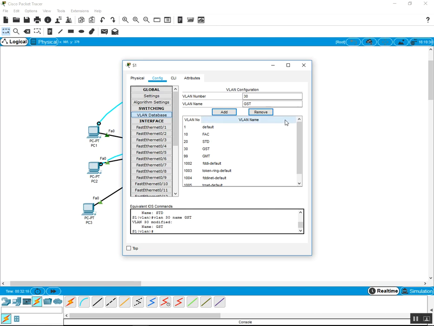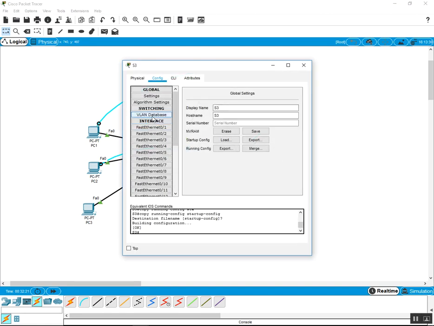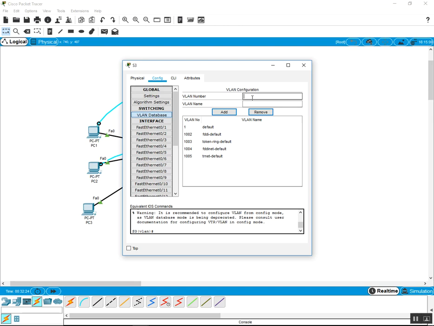This is another method, and we can do it for switch 3: VLAN database. VLAN 99, the name MGT. The second one, 10, for faculties, 20 for students.